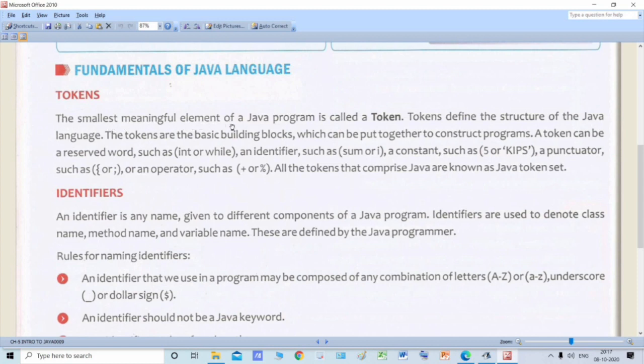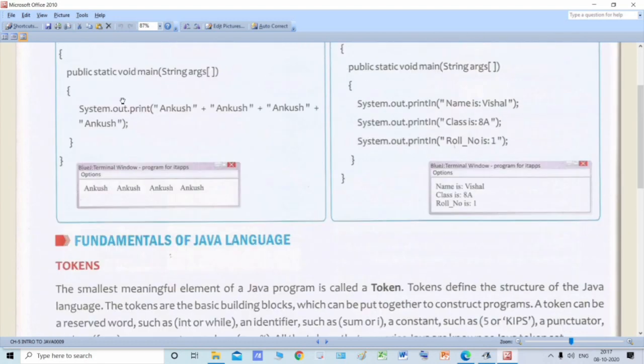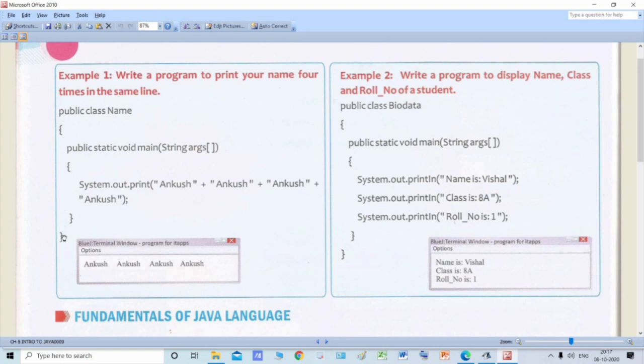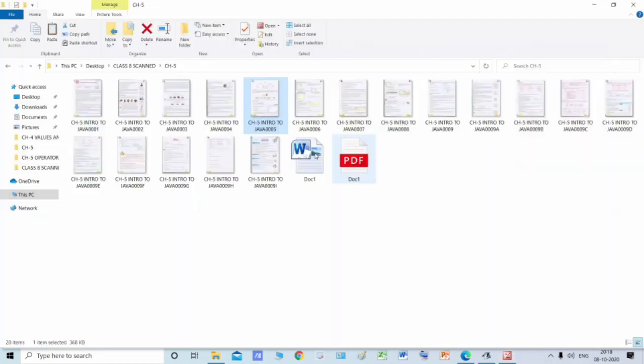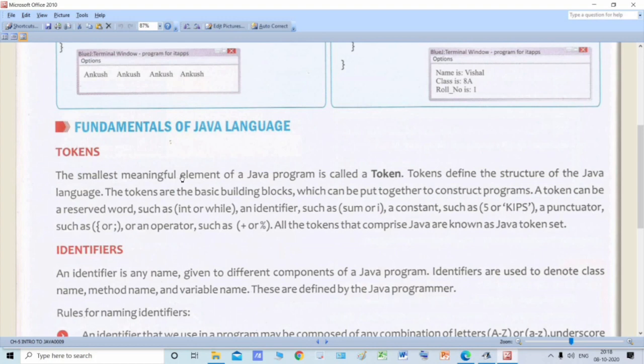The smallest meaningful element of a Java program is called a token. So if this is a Java program, from here to here, then even the smallest meaningful word, like this public, like this class, like this name, then this opening curly brace, again this public word, this static, these individual things, even this system word, this out word, all these things individually are called tokens. So the smallest meaningful element of a Java program is called a token.